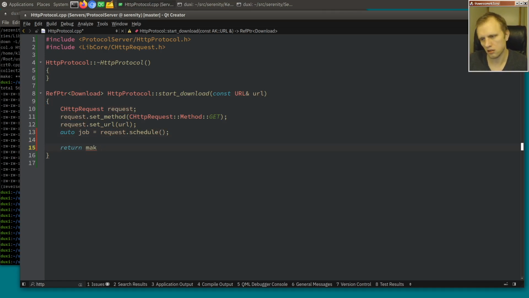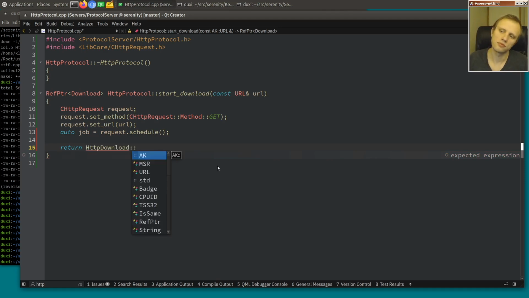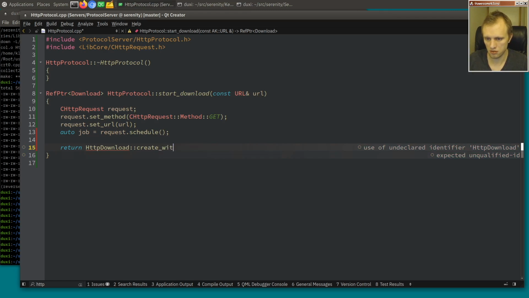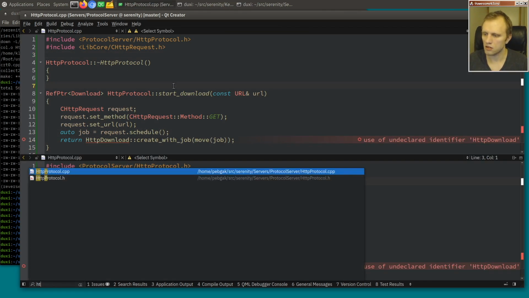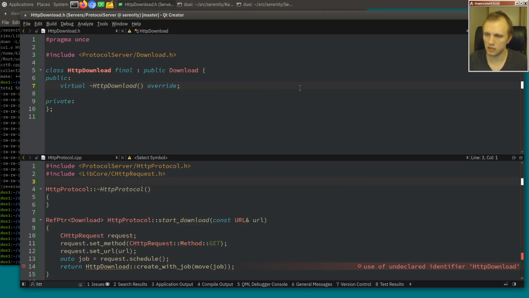So return make, or no, not make. Just download create with job. We'll move the job into that object. Okay, and let's look at download. We're going to need a static non-null RefPtr to HTTP download, create with job, and we should only let the HTTP protocol call this. So we'll take a badge, make sure that nobody else can call it.